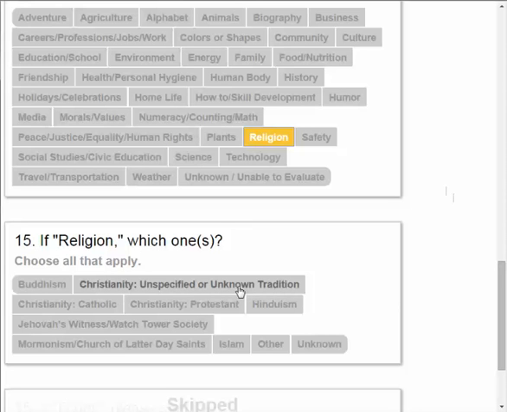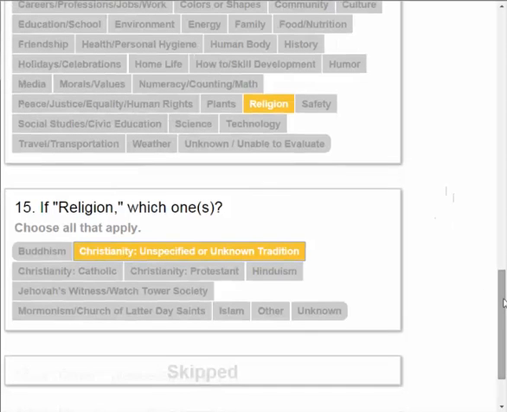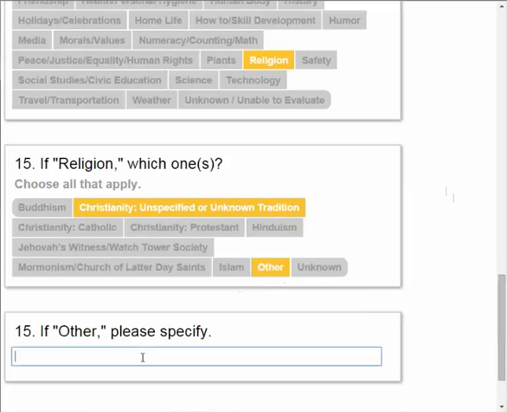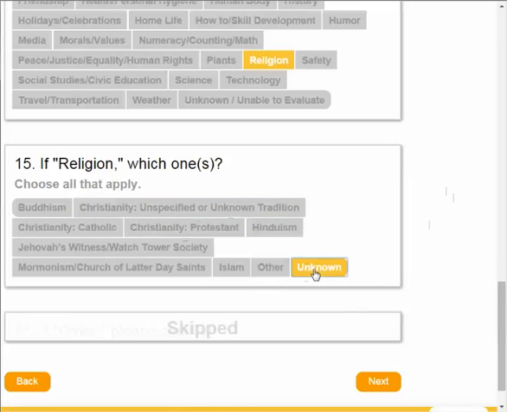If it's Christian and you know the difference, it's definitely either a Catholic book or it's a Protestant book, then please choose one or the other. If all you can tell is it's Christian and it's not really necessarily obvious, Catholic or Protestant or evangelical or what, you can just choose unspecified or unknown tradition. And then we have some of the other big religions represented. If it's another one that's not listed, you can always click other and tell us which one. Or you can tell it's religious but you don't know which religion, then you always have unknown also as an option.